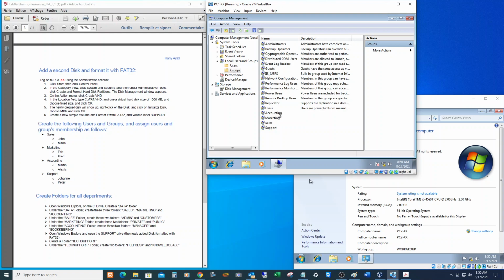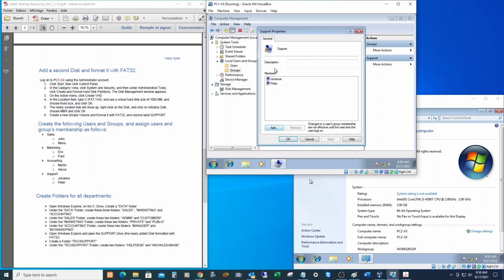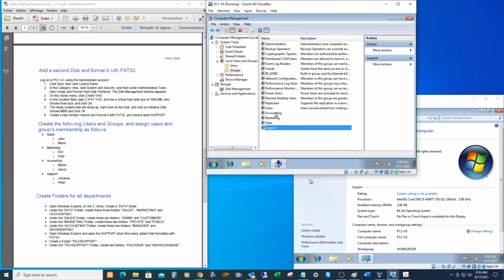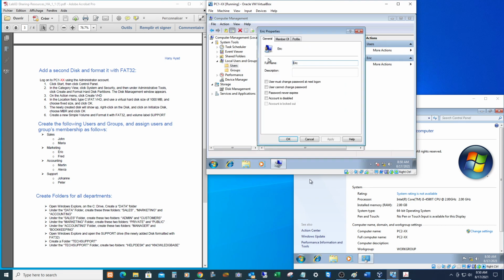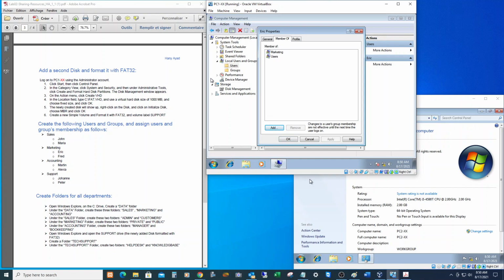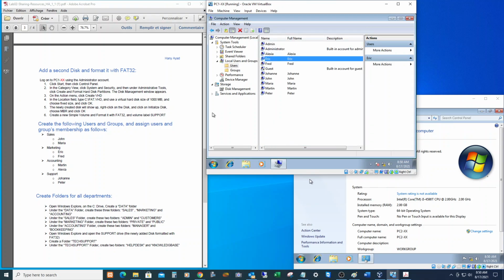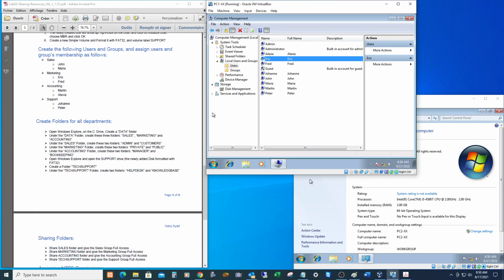So if we check the groups here, if I see support, I will see who is in support, accounting, I will see who is in accounting and so on. I can check it the other way around. If I go to users, if I check Eric, I see he is member of what? He's member of marketing. Eric is member of marketing and users. Everybody is member of users by default. Okay. So we created the users and groups.